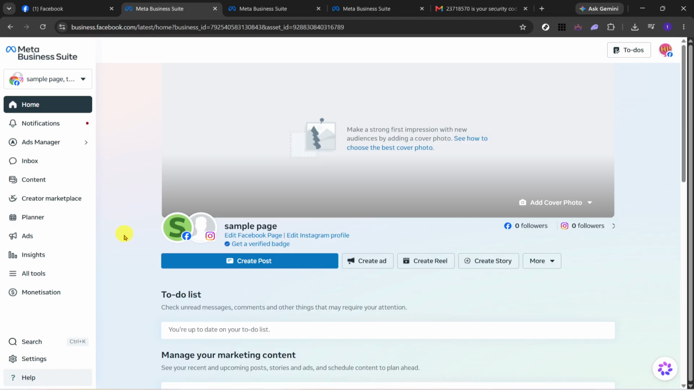To begin, open Meta Business Suite. Make sure you're logged into the correct Facebook account and that you're viewing the right business and page before making any changes. This is especially important if you manage more than one page or business account, since permissions are tied to the specific business you're currently in.